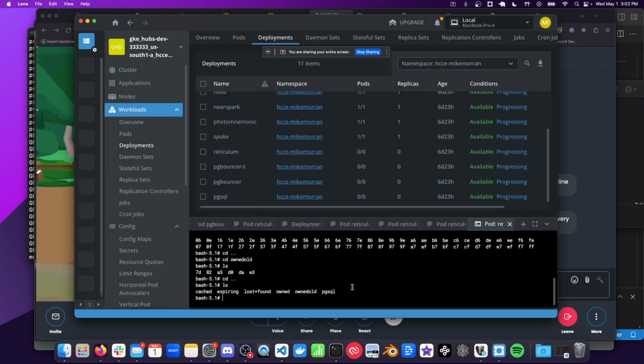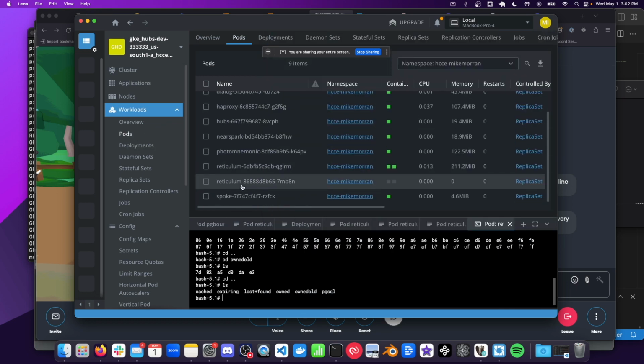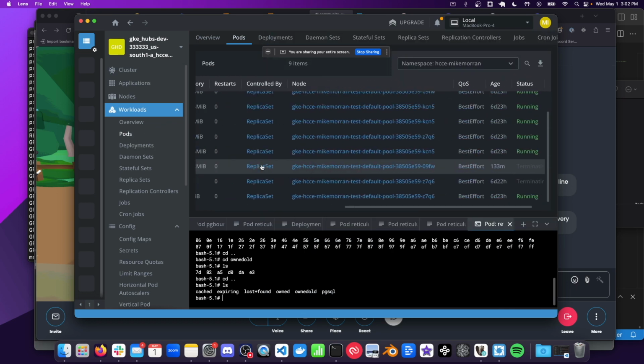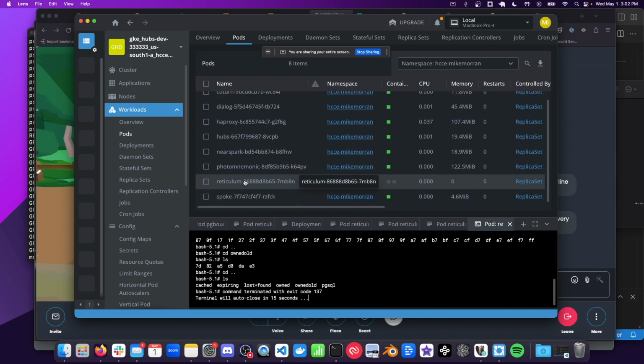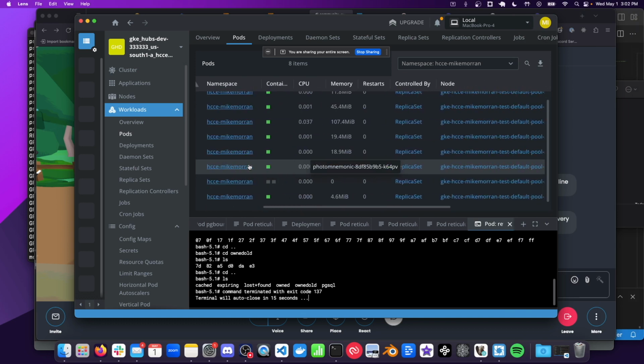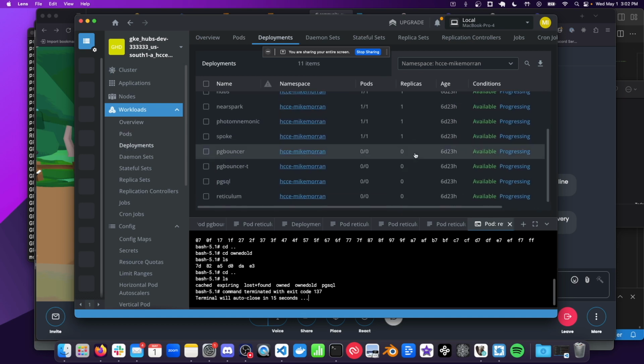Okay, those will take a moment to finish going down. I'll make sure my pods are gone. Still terminating. Okay, reticulum is gone, PG bouncer and PG bouncer T are gone. I'm going to scale them back up.